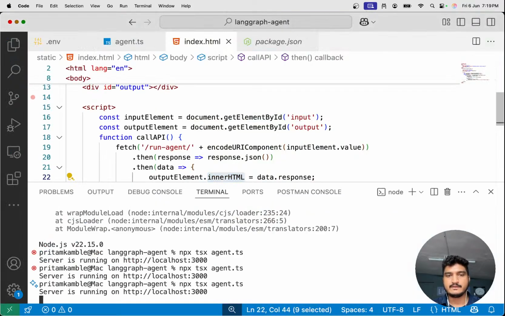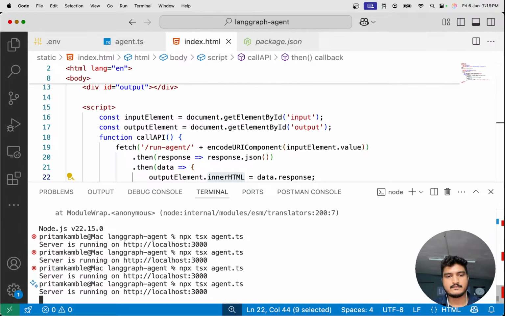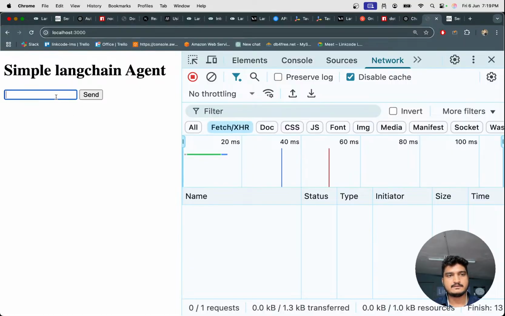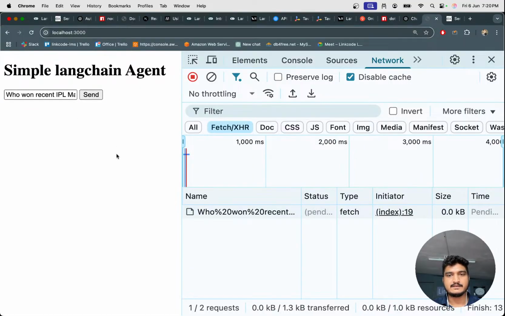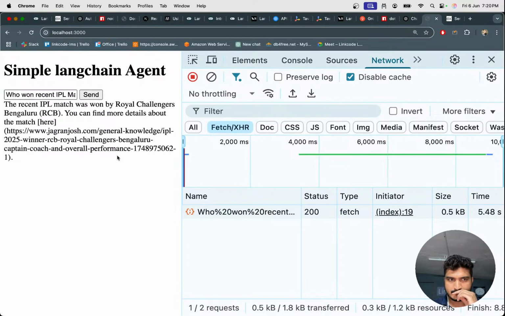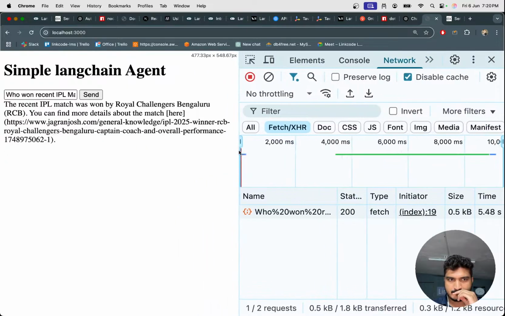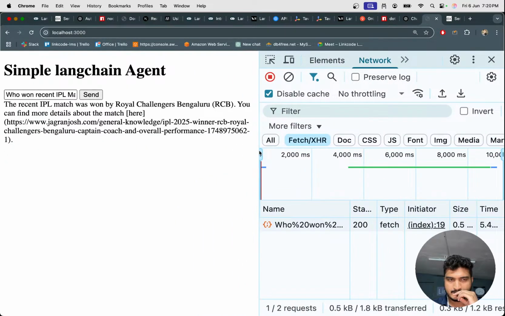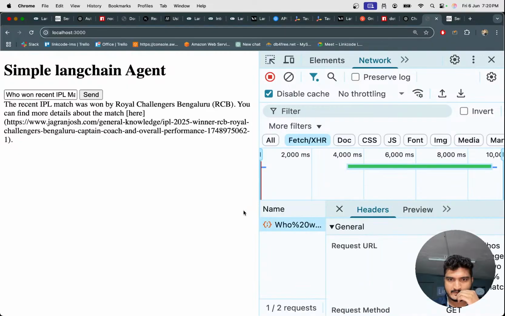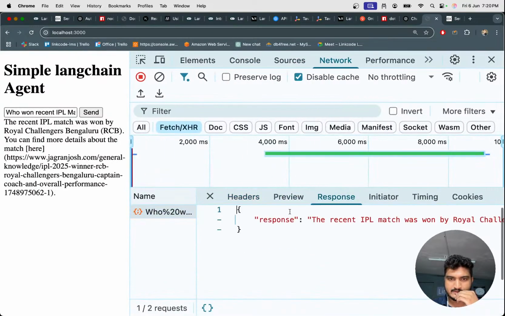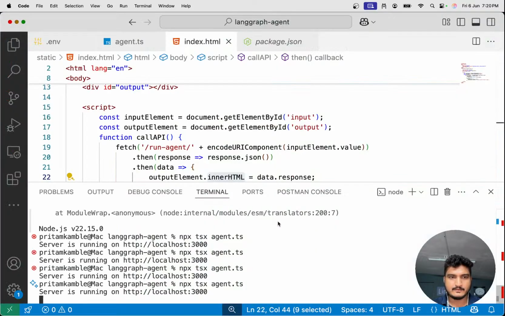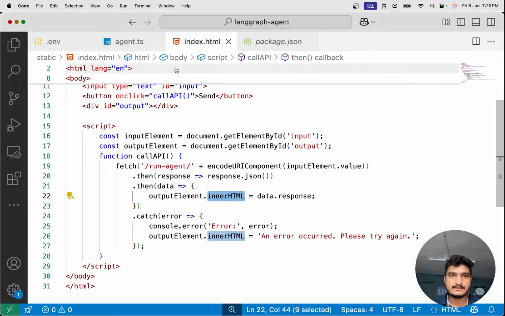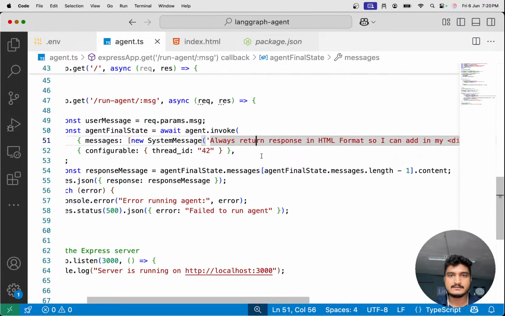Refresh. We have to restart the server. See. Okay, refresh. Who won the recent IPL match? Let's send it. So what was the response? Let's check the response. It is not HTML. Okay, let's rewrite the system message once again.